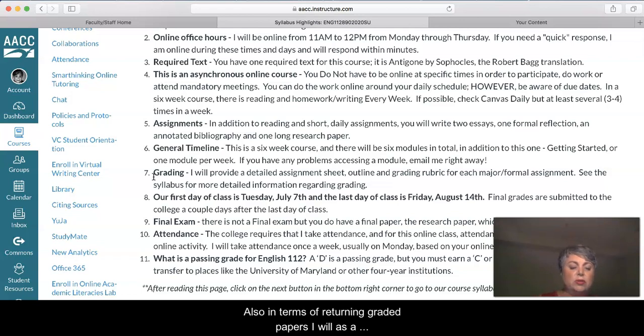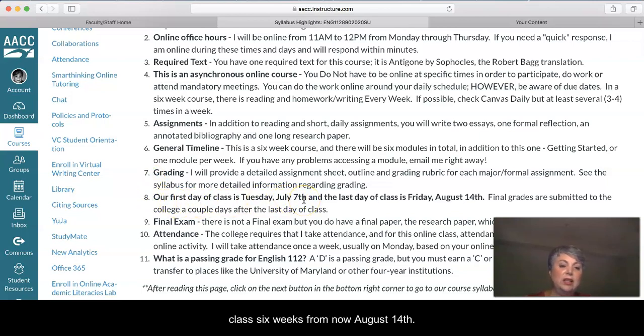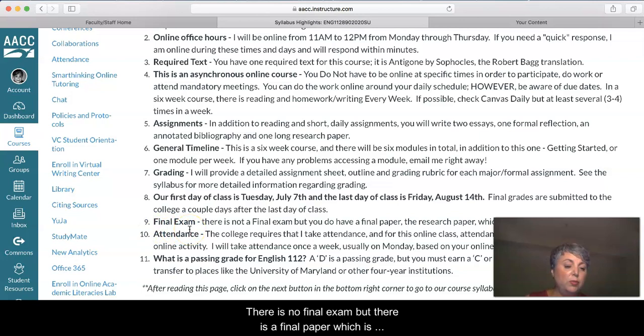Also, in terms of returning graded papers, I will, as a general rule, return papers within a week and return graded homework within a couple of days. Okay, so first day of class is Tuesday, July 7th. Last day of class, 6 weeks from now, August 14th. There is no final exam, but there is a final paper, which is a research paper, and it's due on the last day of class.